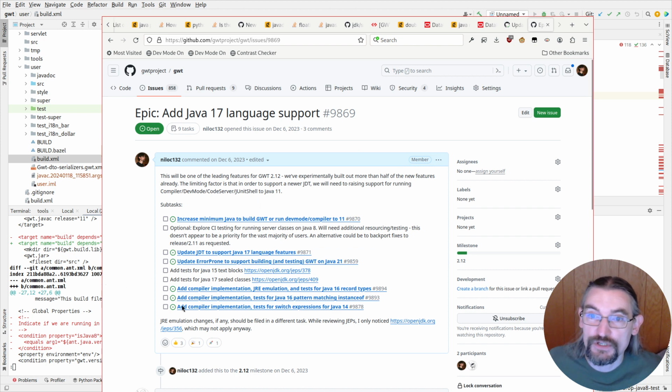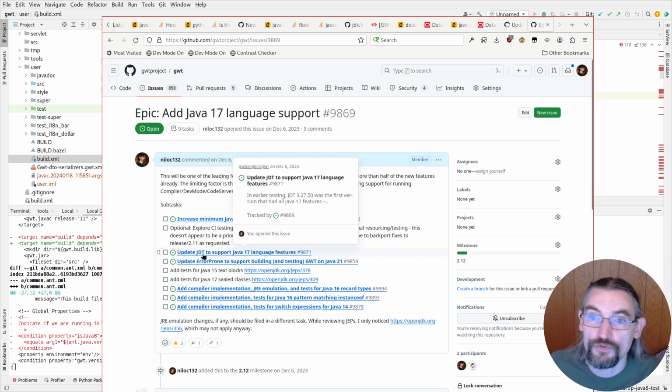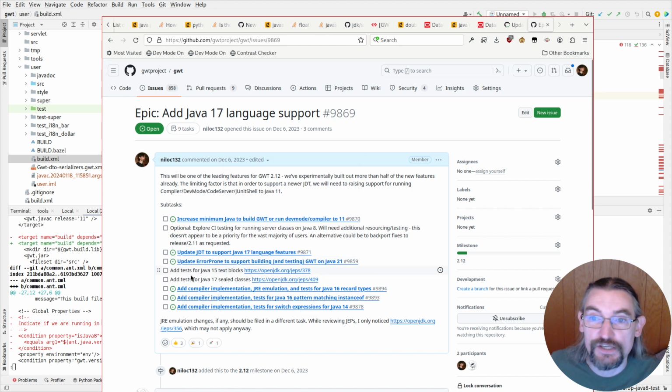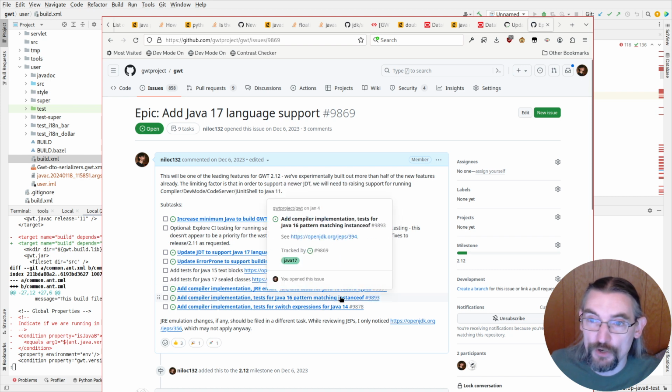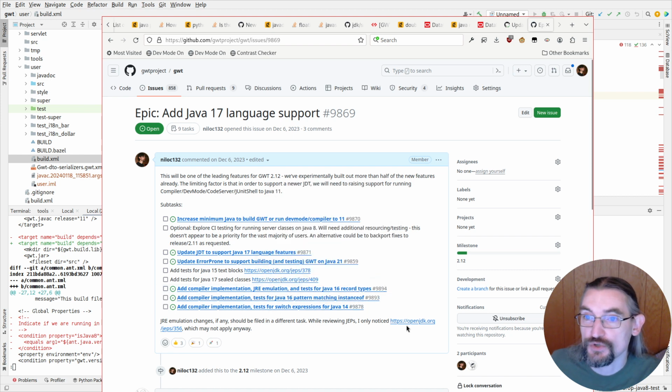And then we've got the various features we need to implement. The first two are going to be test-only: text blocks and sealed classes. The pull request that Ahmed has started for the JDT upgrade already includes tests for these, so we'll get all three of those closed in one step. And then we need to work out record types, pattern matching instanceof, and then switch expressions.